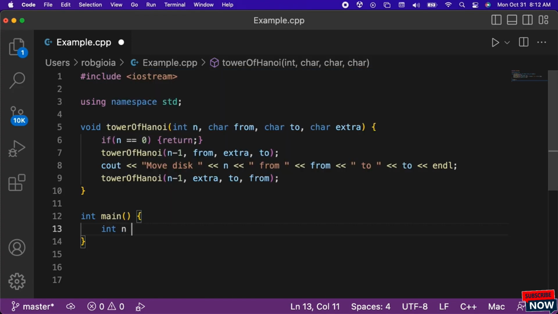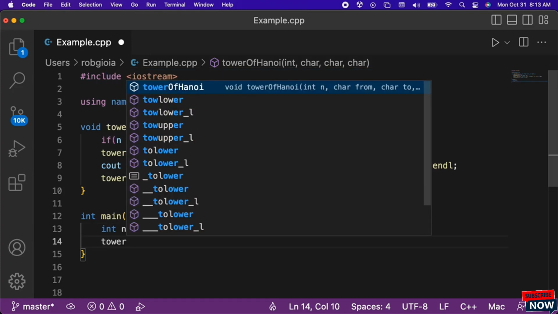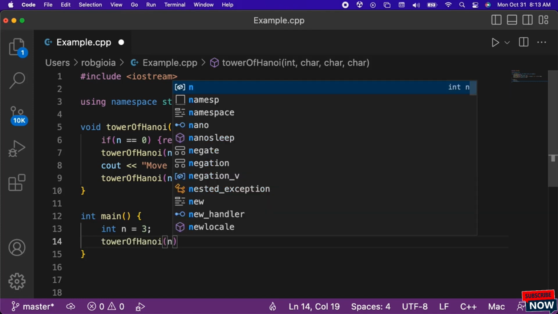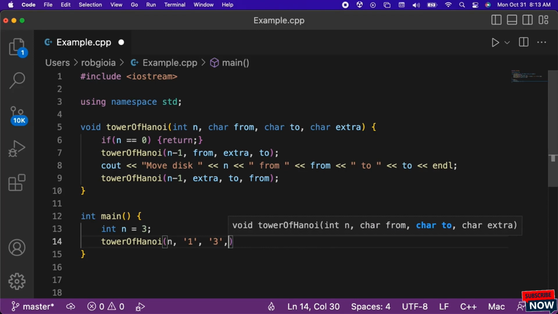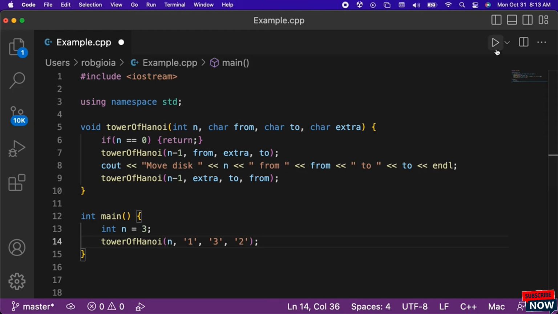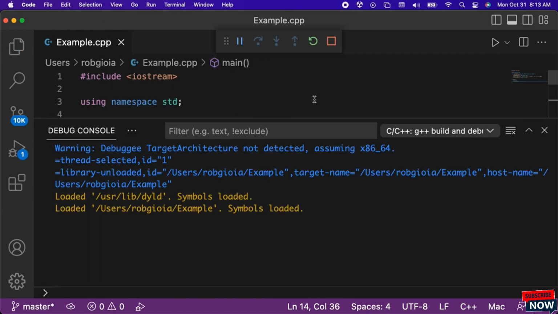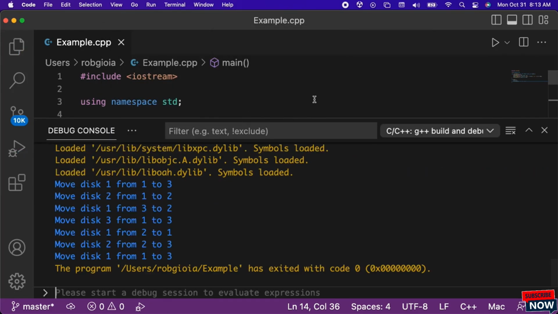Let's create an int variable named n that we set equal to 3. Then we will call the Tower of Hanoi function with n passed in as the first argument, the character 1 as the second argument, the character 3 as the third argument, and the character 2 as the fourth argument. After that, we will run the code. Notice that the steps to solving the puzzle are printed to the console.